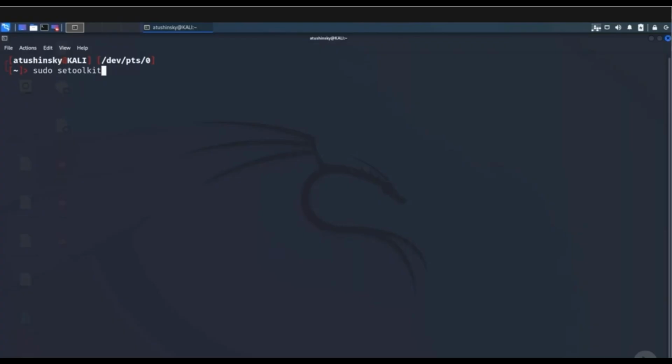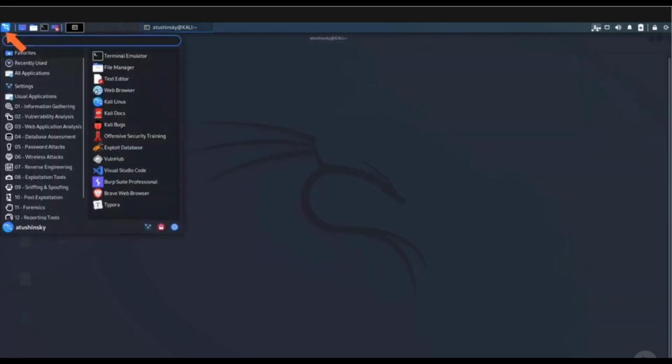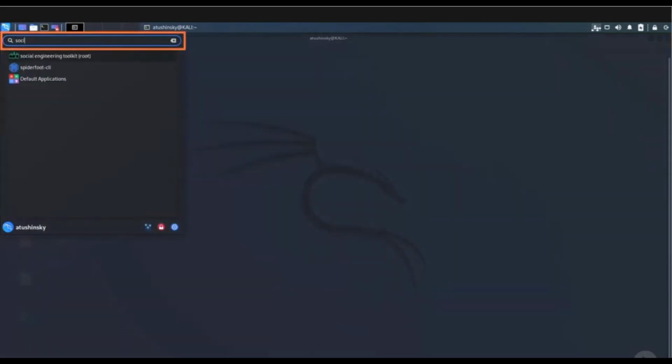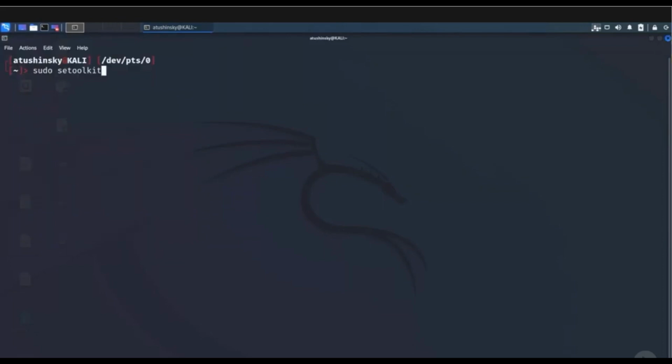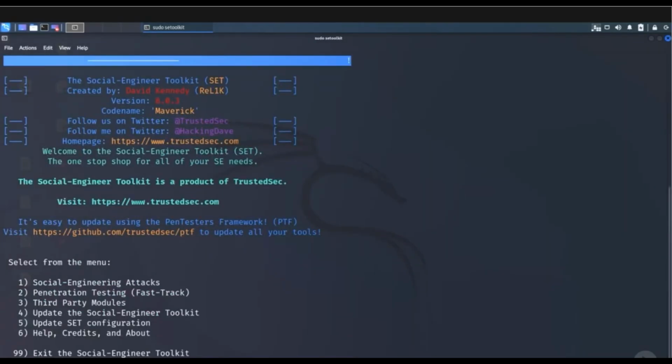Okay, so we're in Kali Linux, and I have a terminal window opened and zoomed in. We're going to run the command that launches the Social Engineering Toolkit. Alternatively, you can find the software by navigating into the menu and performing a search. The command is sudo, or superuser, setoolkit. I'm going to hit enter. And as you can see, it opened and loaded. I've entered my sudo password previously.